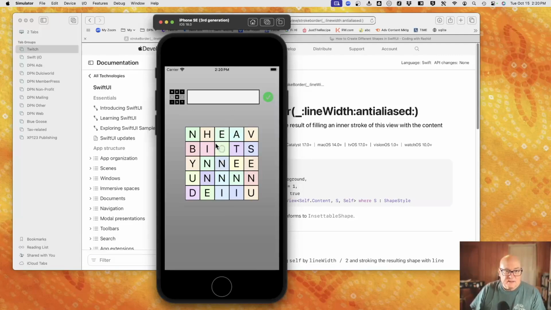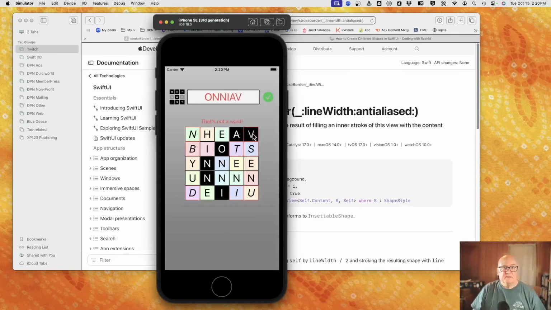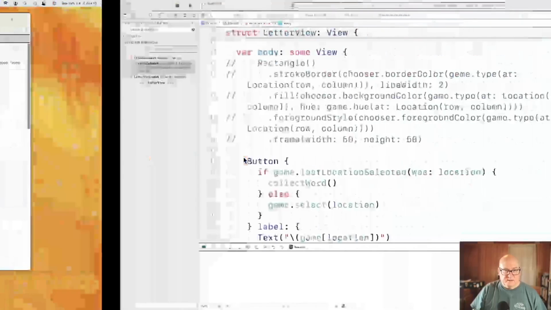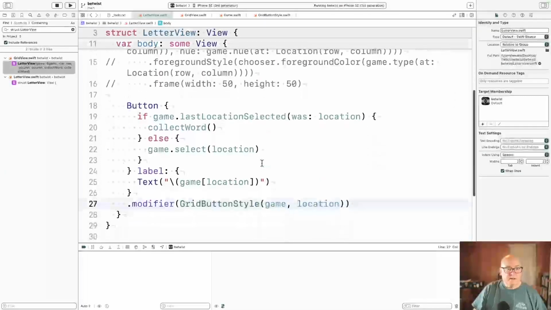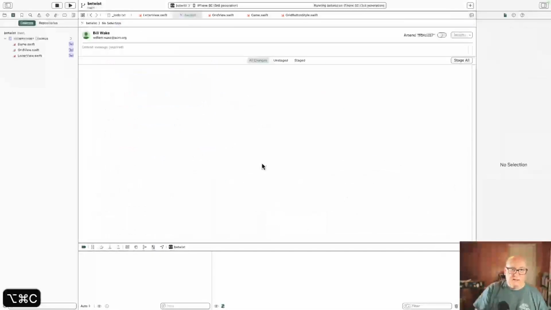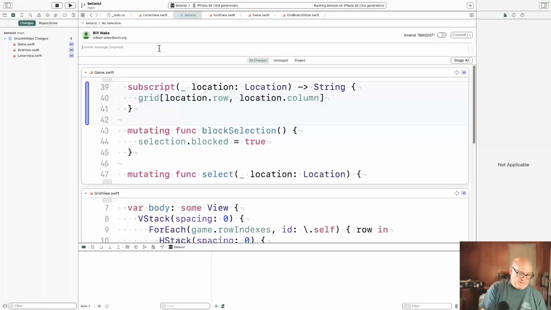Okay, this is looking okay. Okay, getting all the styles and everything. Okay, so I think we'll take that as: make grid view and letter view work with location, rather than row column.